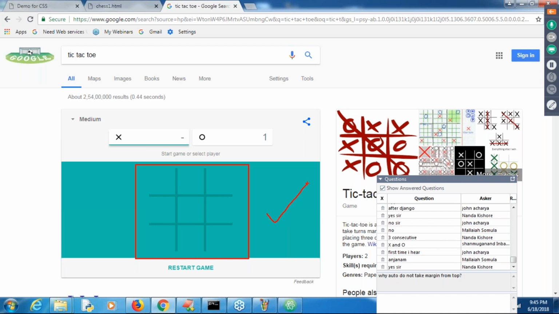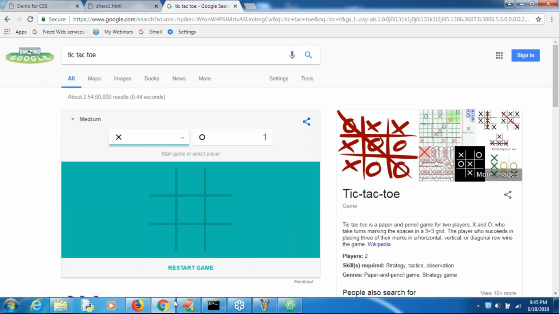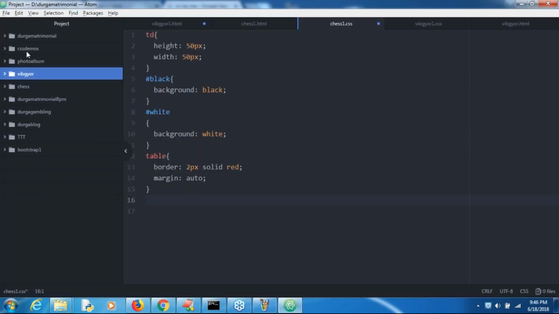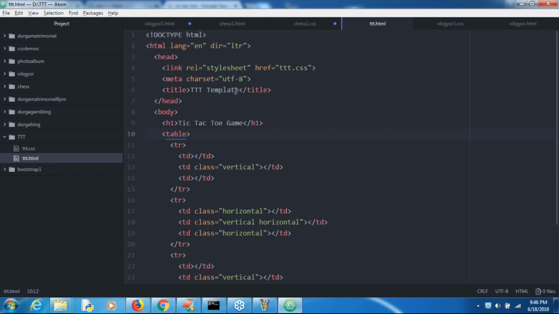Tic-tac-toe. Okay, this is the game, sir. If you want, it's just a matter of 1 minute. I'm not going to continue, don't worry about that. Sir, I implemented it already. Okay, like this. Sir, this is the thing. Whatever is there, we are not required to worry about this. Just have a look once, sir.